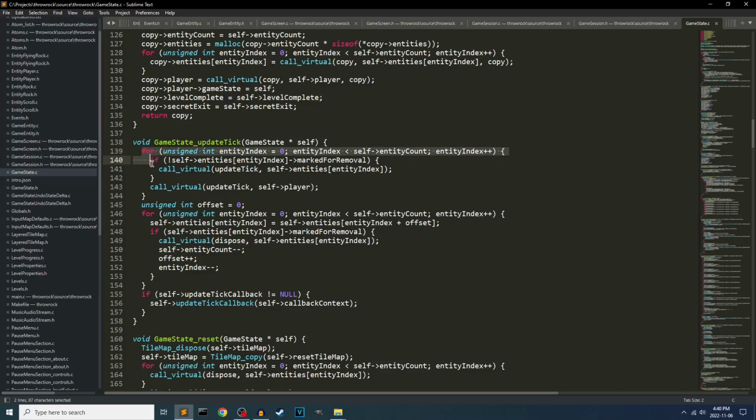So for every entity, if something has happened during the turn that has marked one to be inactive, so basically like, say, a flying rock reached the end of its flight path and turned into a rock on the ground, I think it deletes the flying rock entity and then puts a new entity rock on the ground, so the entity flying rock would have been marked for removal.